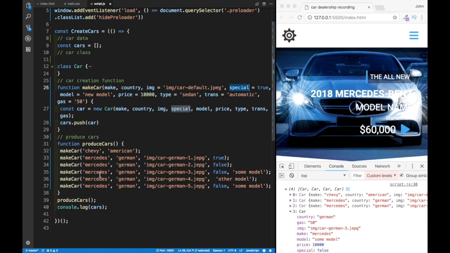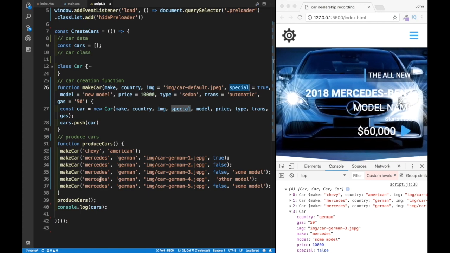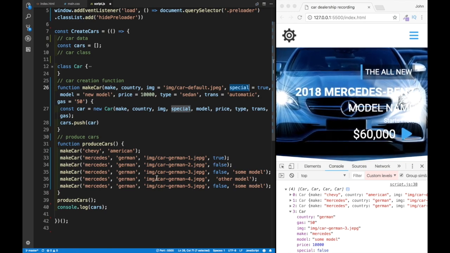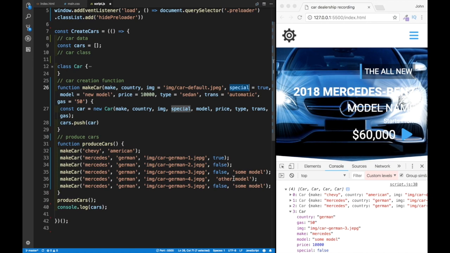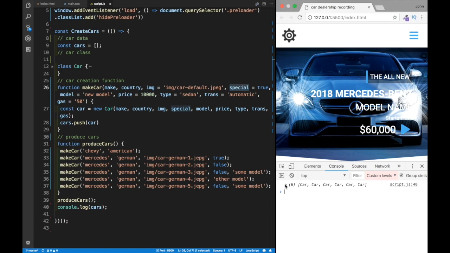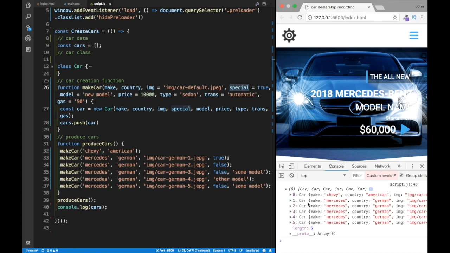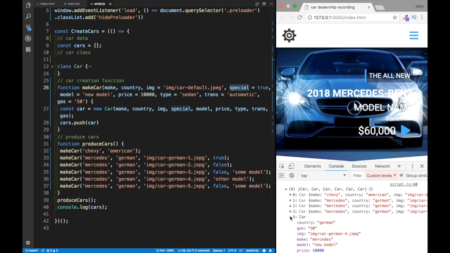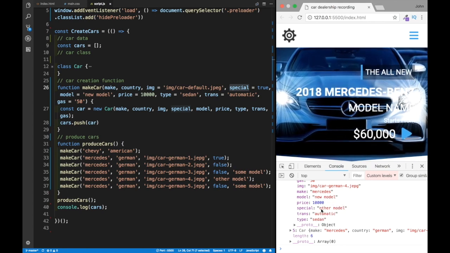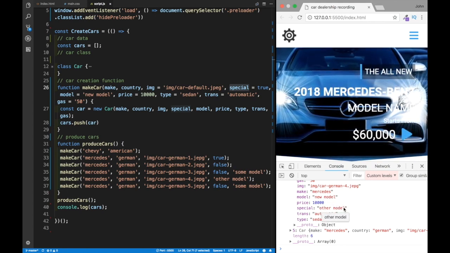It's actually going to go one by one, and it's going to check, okay, the make is Mercedes, the country is German, the image is this one, and then the special is going to be set equal to this other model. Now to show you, let me run this, and let's check out car number 5, I believe. Check it out, the 4th one in the array, and see what we have. We have special set equal to other model.